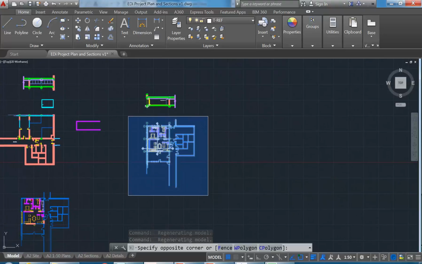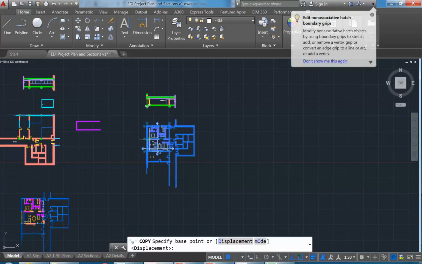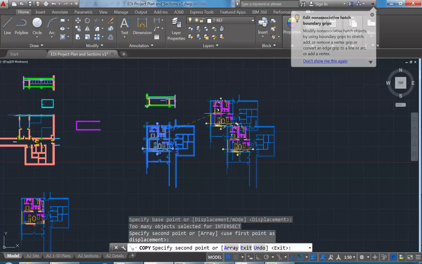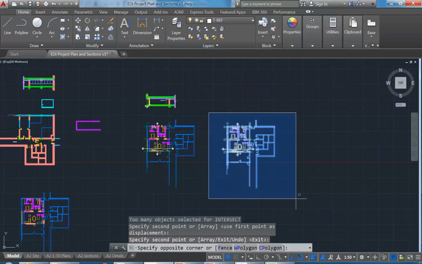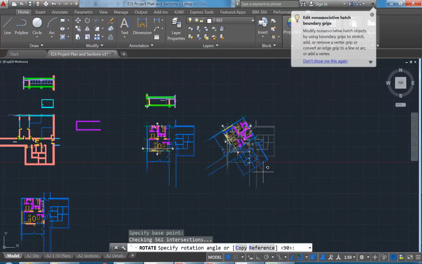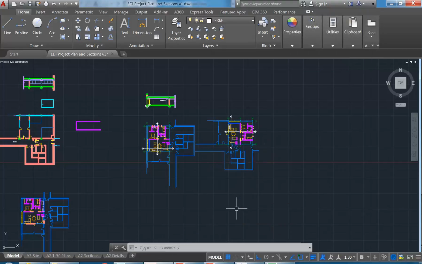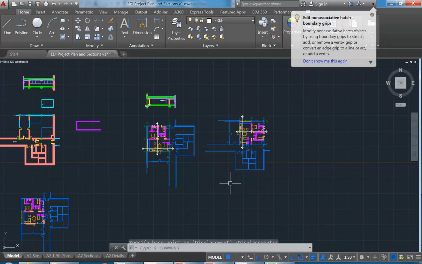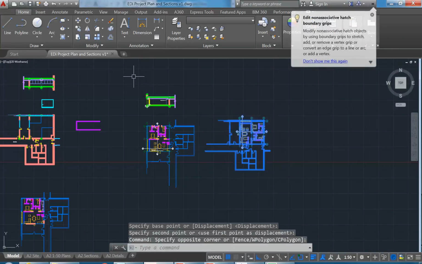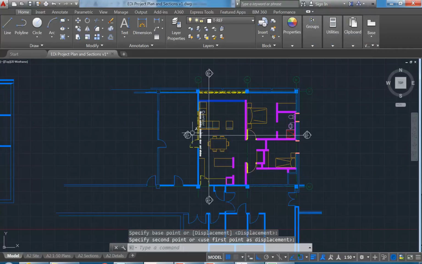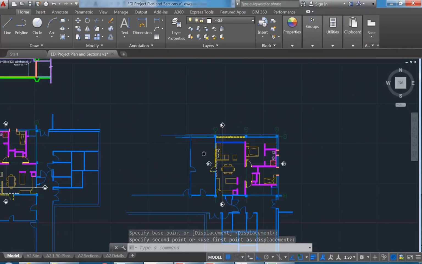So I'm going to copy this section, so copy the plan to the right, over here, and then rotate it. I'm just going to select all of that and then rotate the whole lot, so that that other section line is pointing up, and I'll move that across. Okay, so now this section line is pointing upwards.